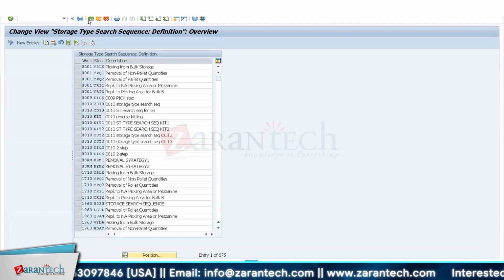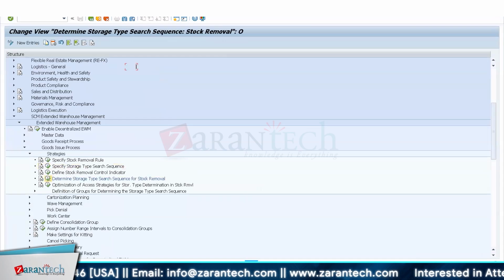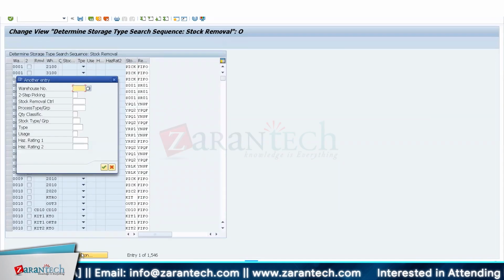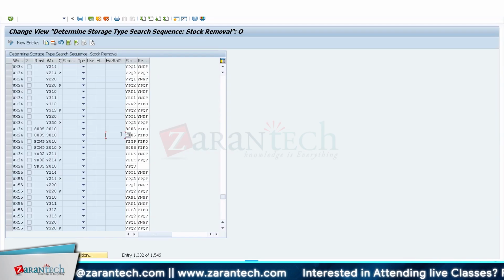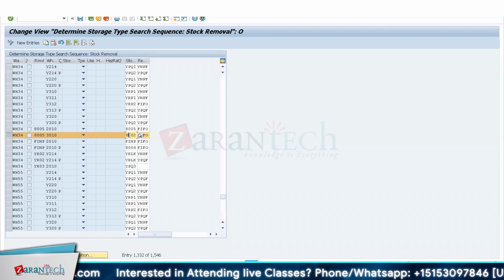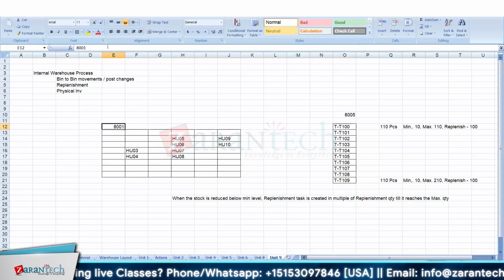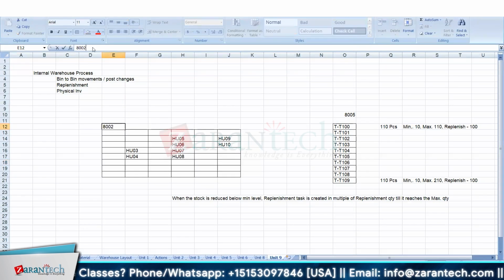So why did we do this config? This sequence is done to pick from 8002. Replenishment also will have a stock removal, right? We'll remove stock from 8002, correct? For replenishment, we also need to maintain the strategy, because we are going to remove stock from somewhere and we need to tell the system from where. So this product gets replenished and is going to pick from 8002. So we need to tell the system: if the product has this indicator, pick stock from 8002.